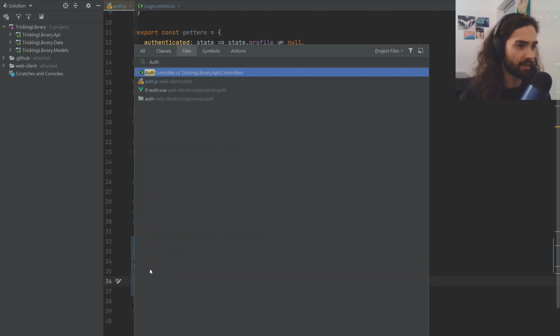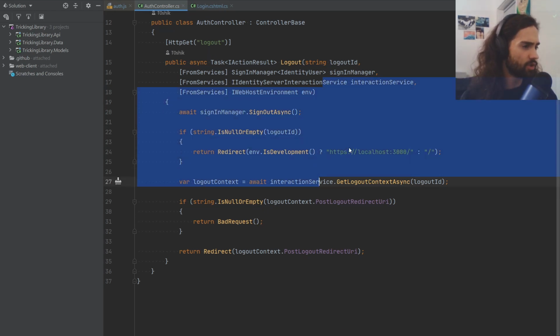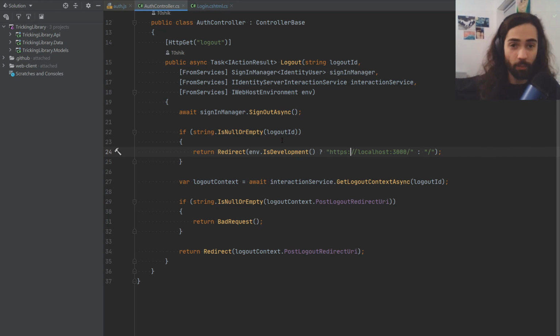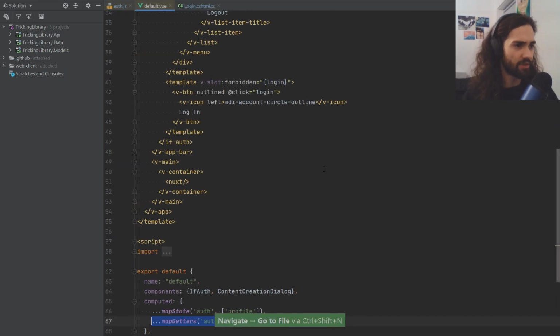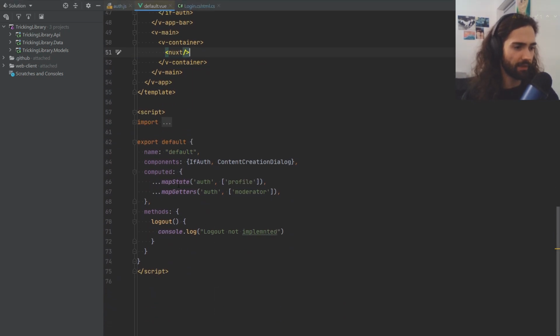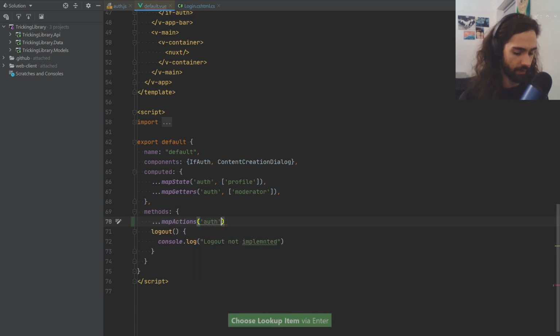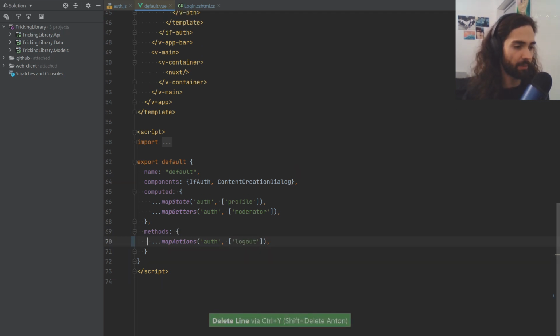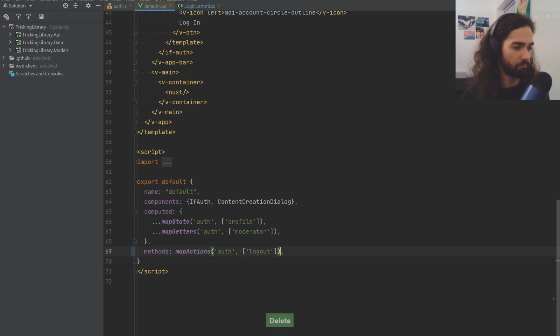Let's take a look at the auth controller and what is going to happen here. So we've already set up to basically go back to the client or the root address. So that looks fine. The place where we are interested in this is the default layout. So in the methods here, let's map some actions from auth, and here we just want to select our logout function, and instead of not implemented, have this thing here, right?